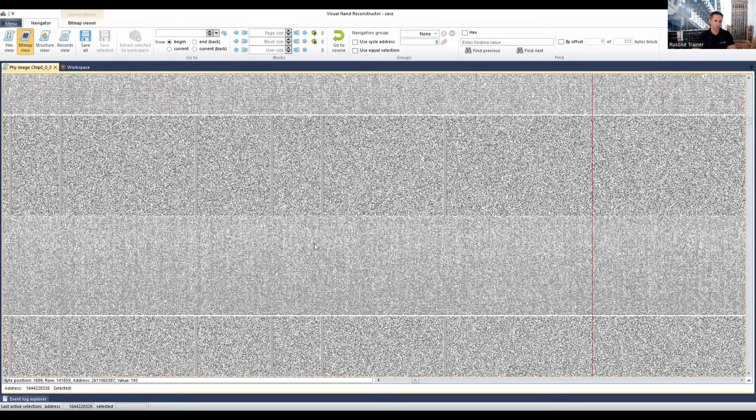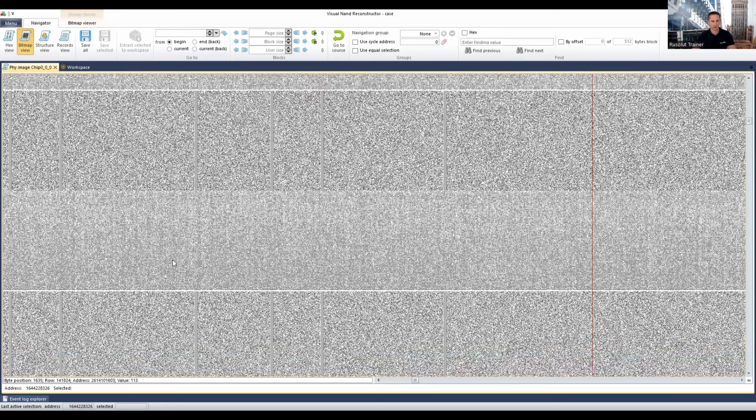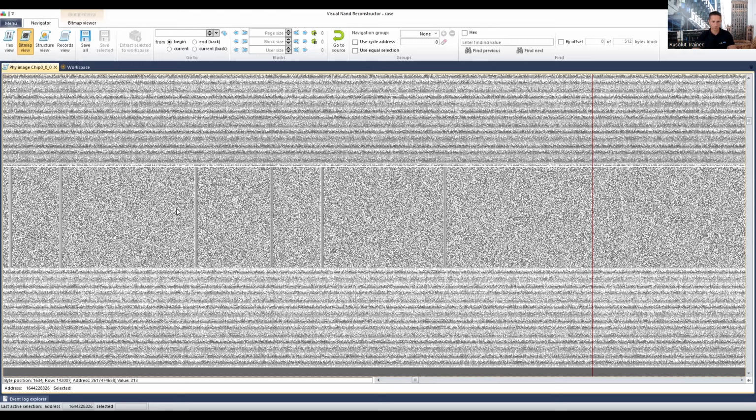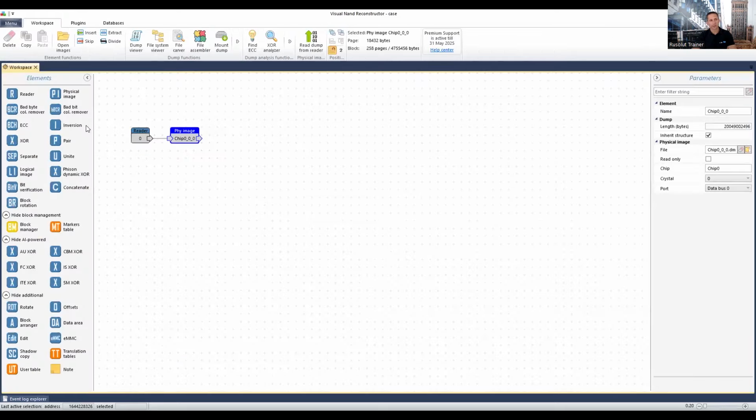And yeah, so I guess that we will do nothing for the second plane, and all the data will be taken from the first plane. Anyways, we can see that there are two planes, and in order to divide this dump by two planes, we need to use this element. So I select a physical image, divide, and the default options here are set up for dividing by planes.